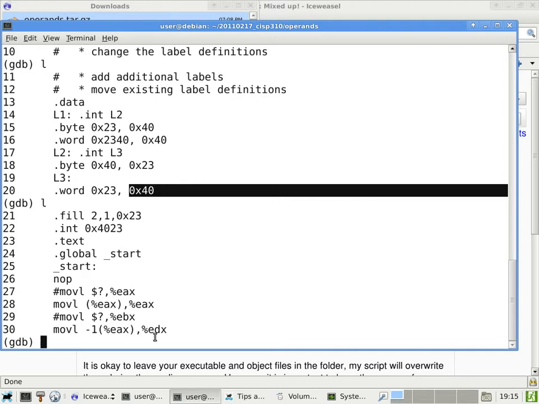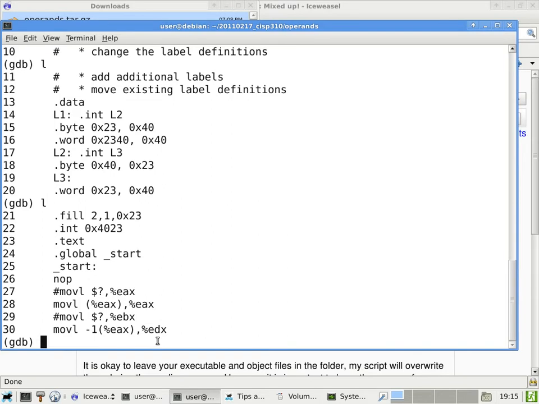Actually, you have a .fill and the .int right below there. Oh, that's okay, I can handle that.